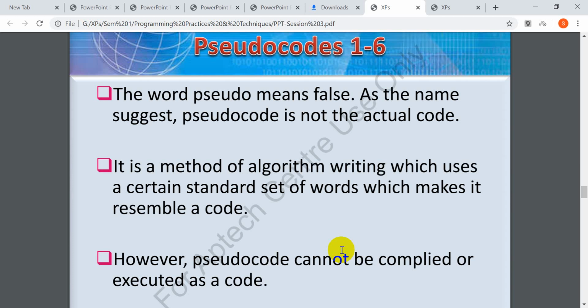It is a method of algorithm writing which uses a certain standard set of words which makes it resemble code. However, pseudocode cannot be compiled or executed as code. It doesn't run; you can't compile it because it's more of English language. It's not a code, and that's why they call it pseudocode, false code. You understand?